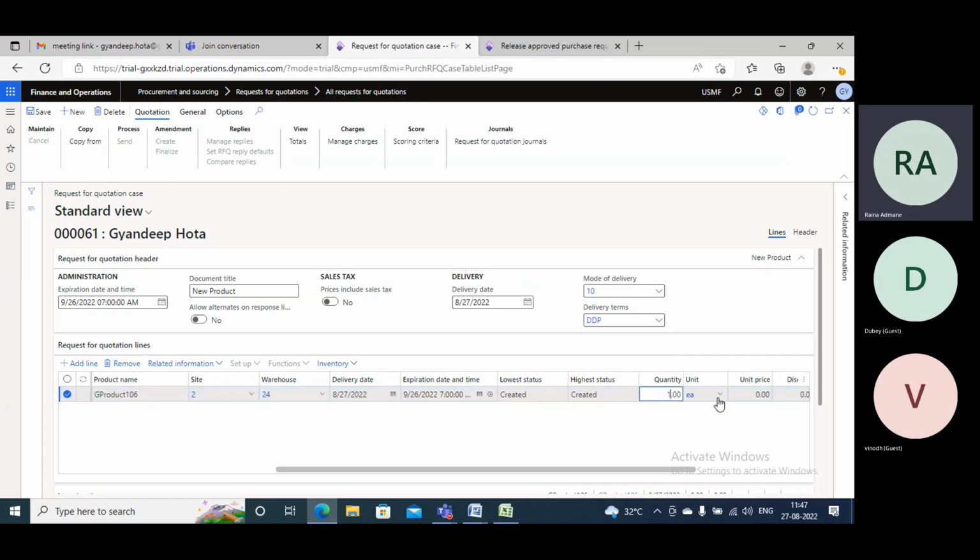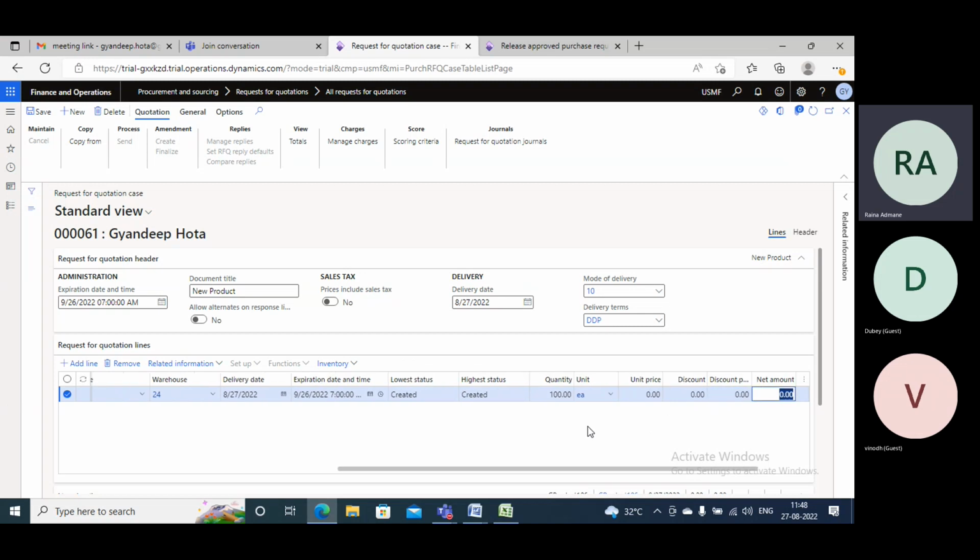So I'm going to send a purchase request for 100 laptops. The quantity is 100. Unit price I don't know, discount also I don't know, net amount also I don't know. I don't know anything. I only created a quotation for 100 quantities. Just save it. Now go to the header.